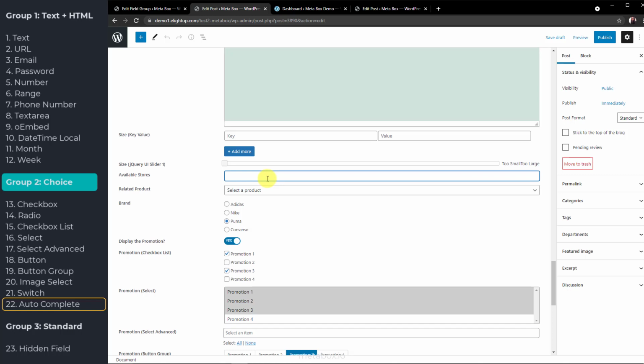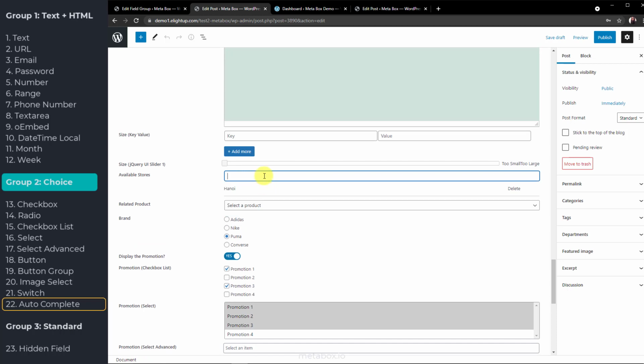Finally, the autocomplete field. It's still the selection type, but it has a different way to display. We recommend that you should use the Select Advanced field instead and use this field less.